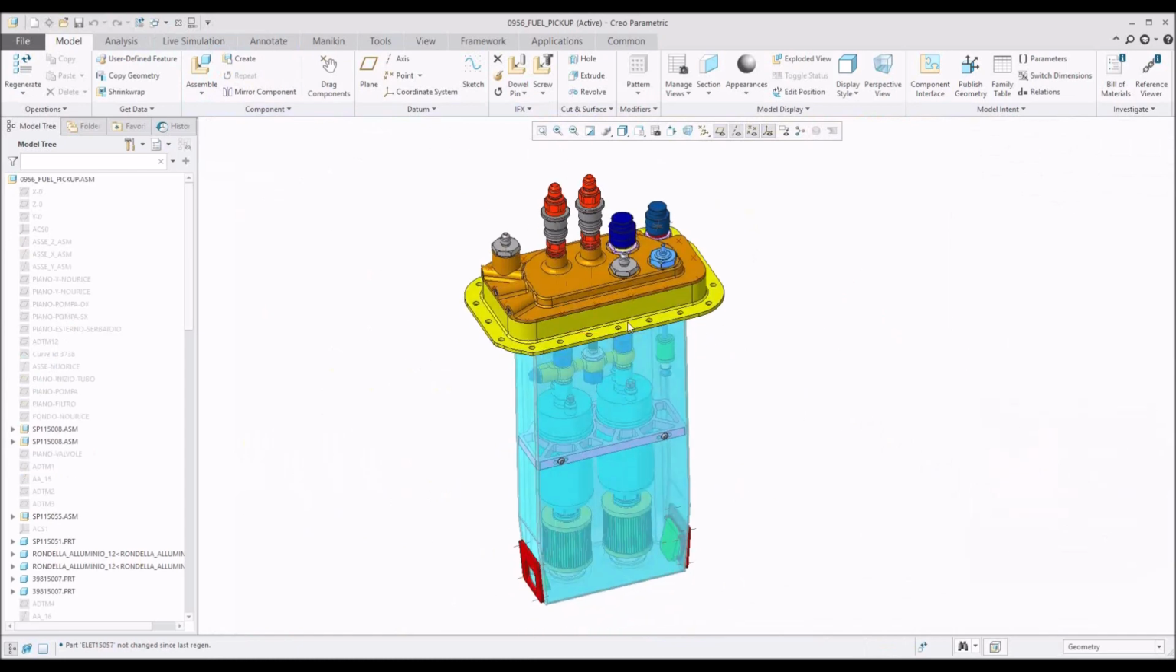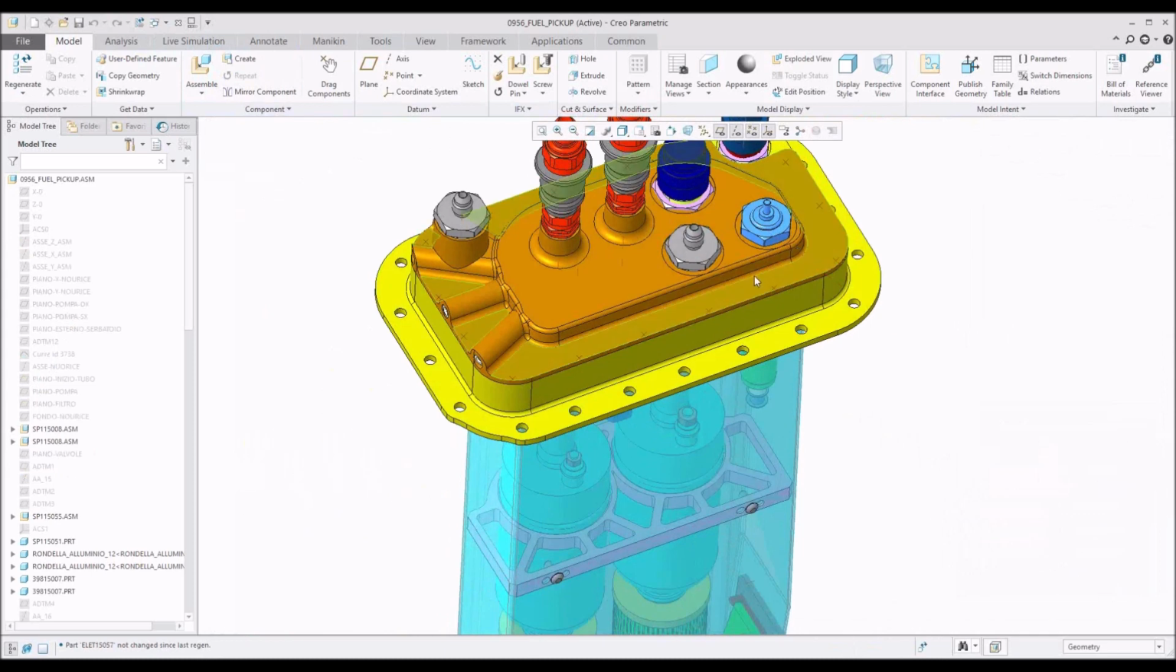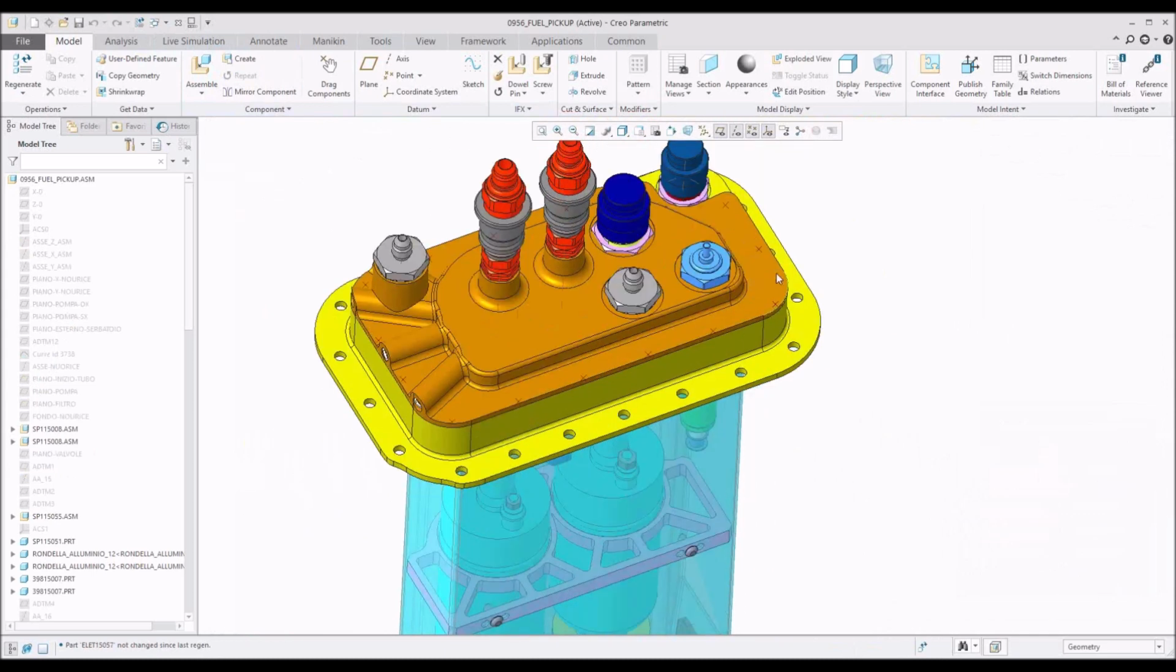So this is a fuel pickup assembly. Once again, we have some datum points that we're going to use to assemble some fasteners. You can create things like datum axes and datum points with the normal methods within Creo. So I just did that beforehand to save us a little bit of time.